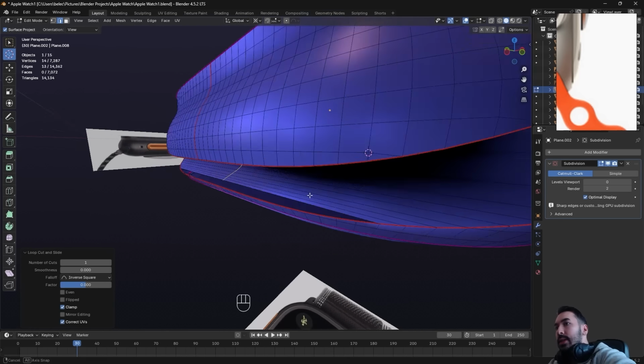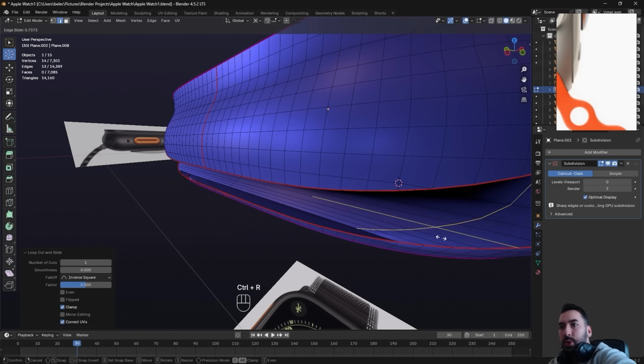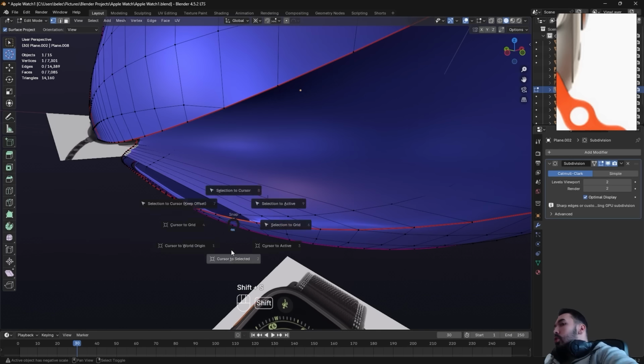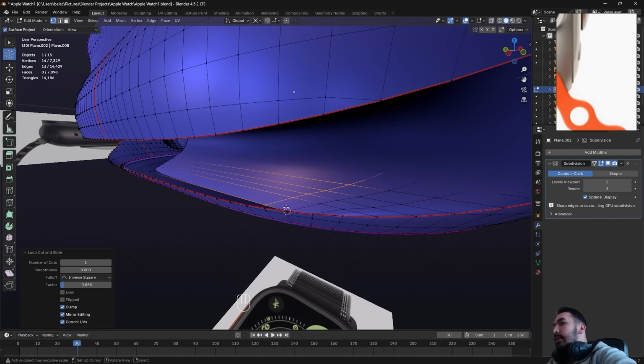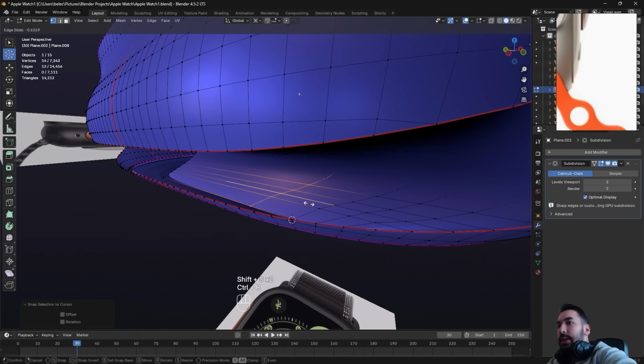So what we can do instead is add a loop cut in the middle, add another loop cut over here, and then using some of the geometry from that new loop cut, I can fill in this gap right here. So then I just keep adding some loop cuts here so I can continue connecting this down here.